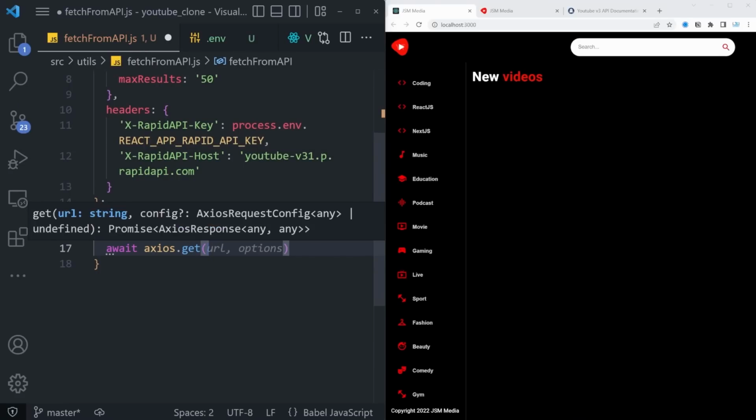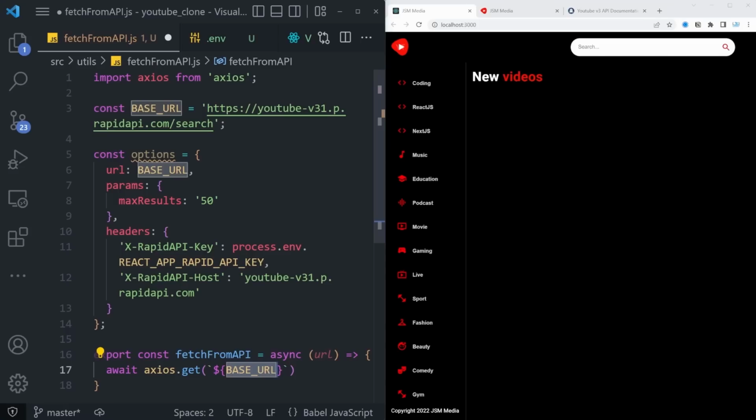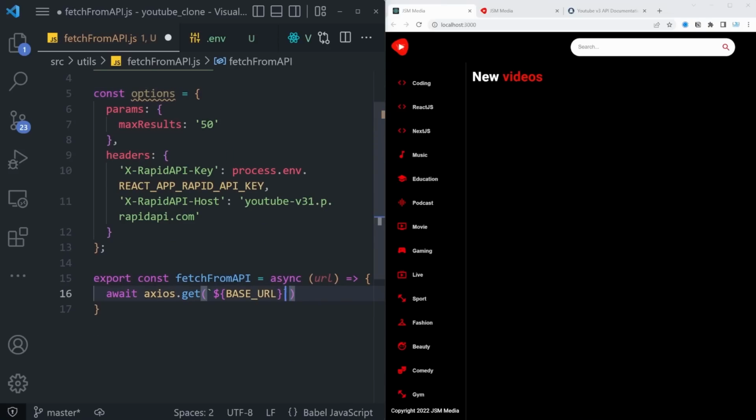axios.get, and we want to call a template string that looks like this, and to it, we're going to pass the BASE_URL. So whatever request we make, we always want it to start with the base URL. That's why we extracted it in a new string right there, and we don't have to pass it right here as the URL to the options object. With that said, we want to add something to that URL, and that is going to be the URL string, which we're getting as a param.